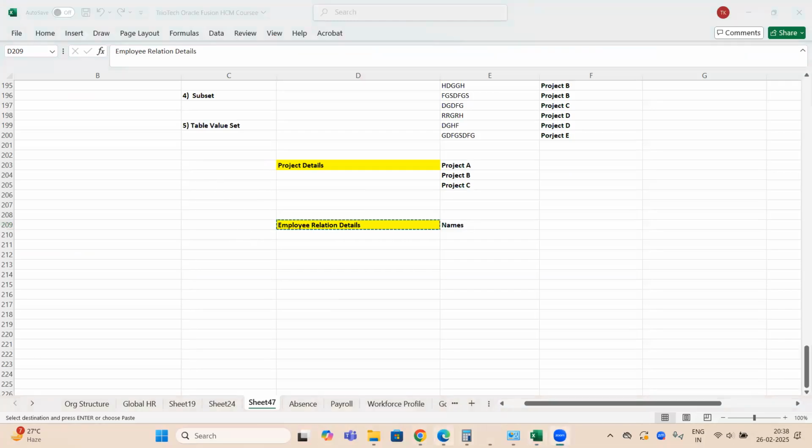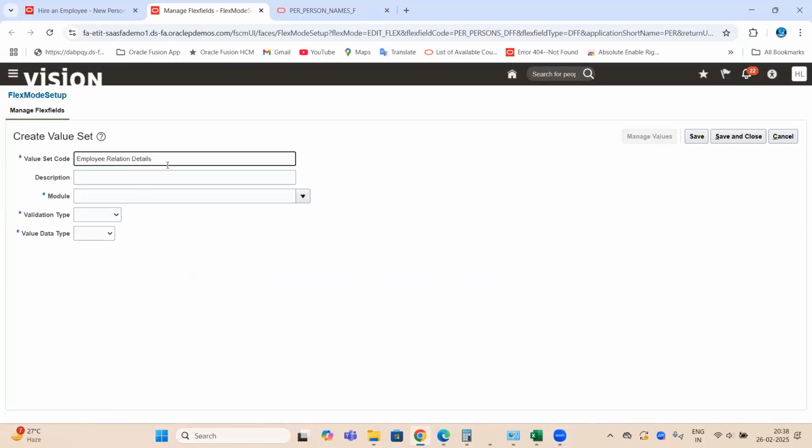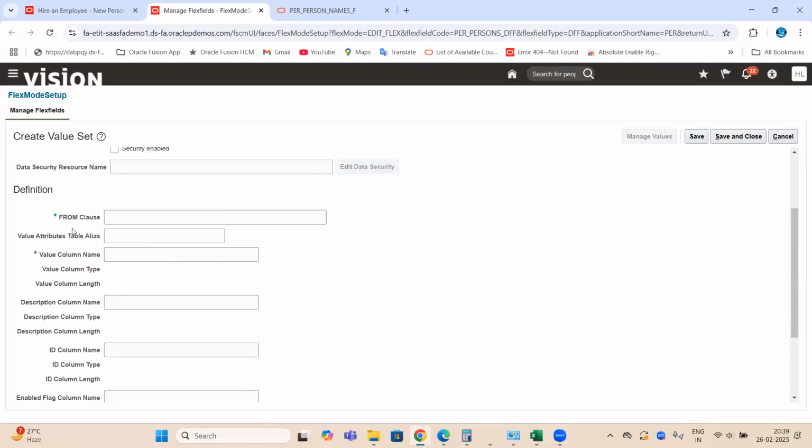Importantly, this is employee relation details. Okay, character. Now the value set I'm defining here is a table value set. I'm giving the name TVS in short. Then the module is Core HR. Now see, when I choose a table, some additional attributes will come here. Table. See, I got this.